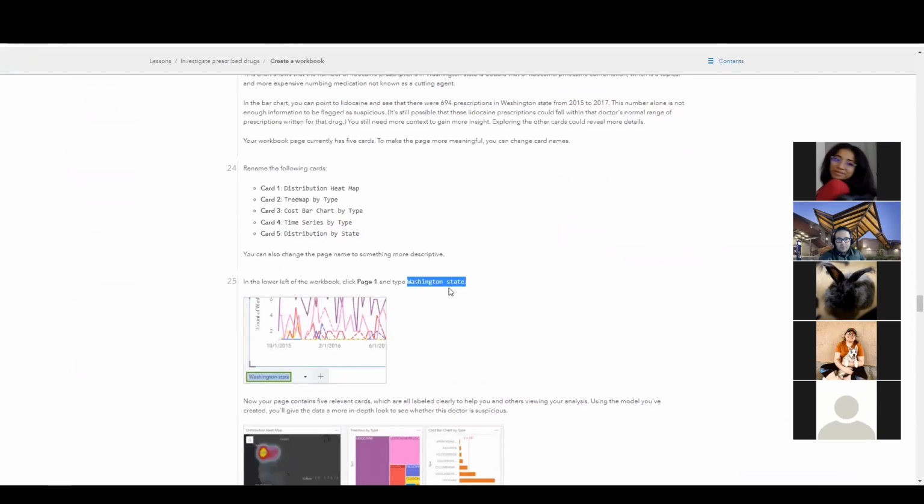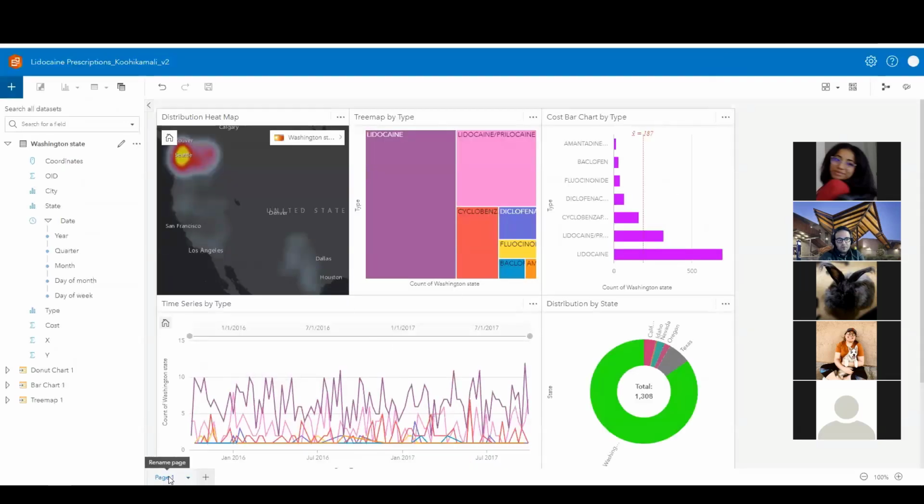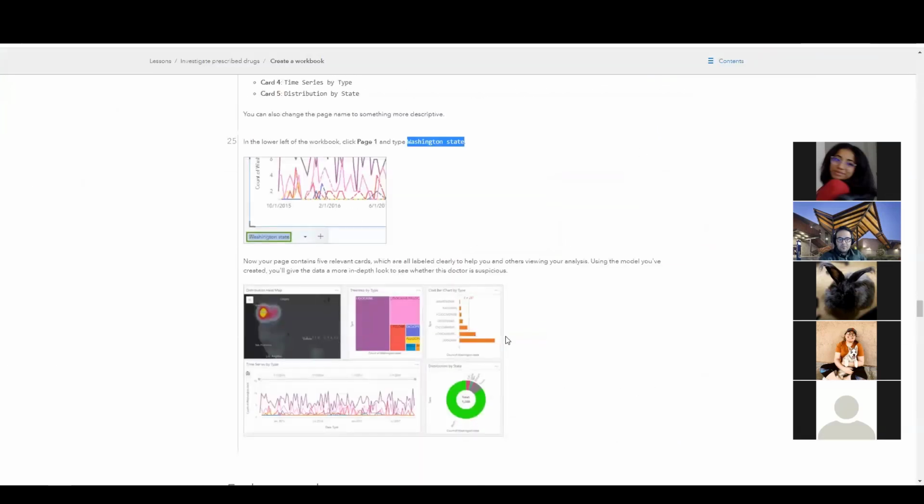Next thing I want to do, I want to rename that page to Washington State, because I have another state we want to work on. So I can just click on page 1 and paste Washington State here. Don't forget to save, right? It's a very good practice to learn.